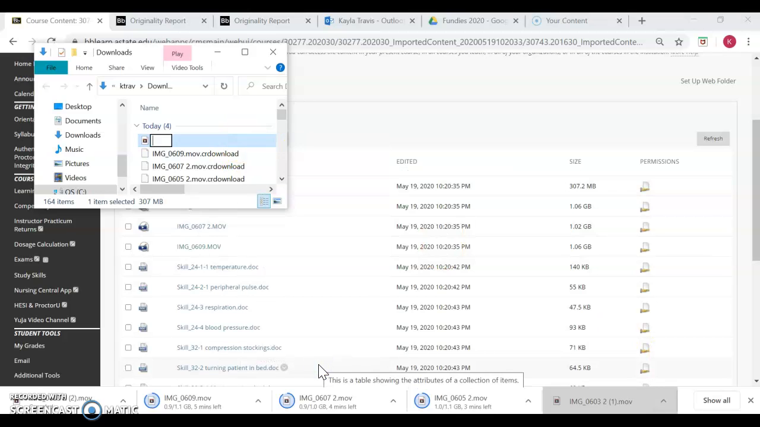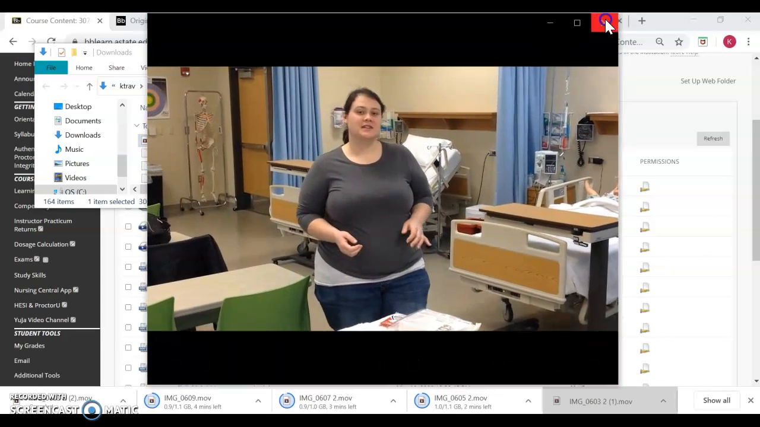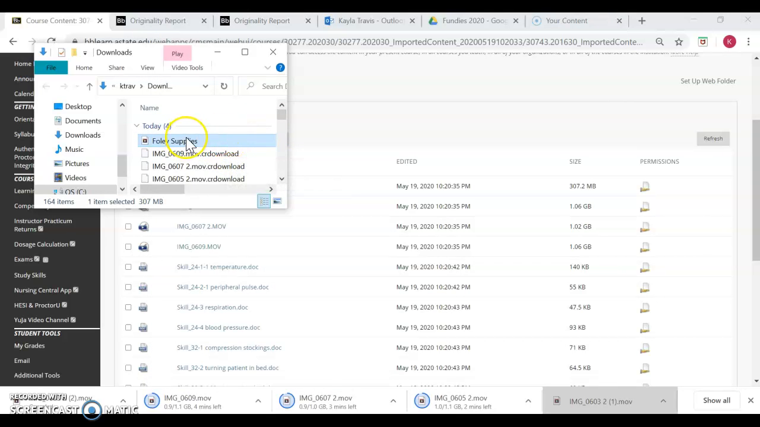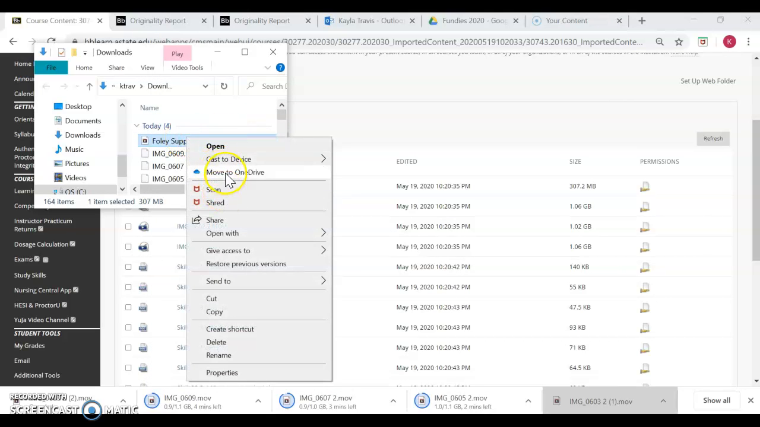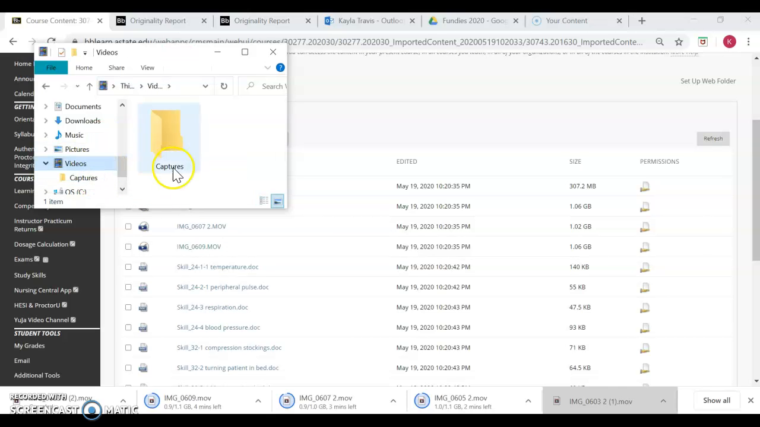I'm going to rename it Foley Supplies. And that's going to be done. Okay, so it's going to pop up, it plays, we're good. Now that you have it in the right spot, I'm going to copy it, and I am going to put it in my video file, and I'm going to paste it. Okay, so it's there. I know it is there.